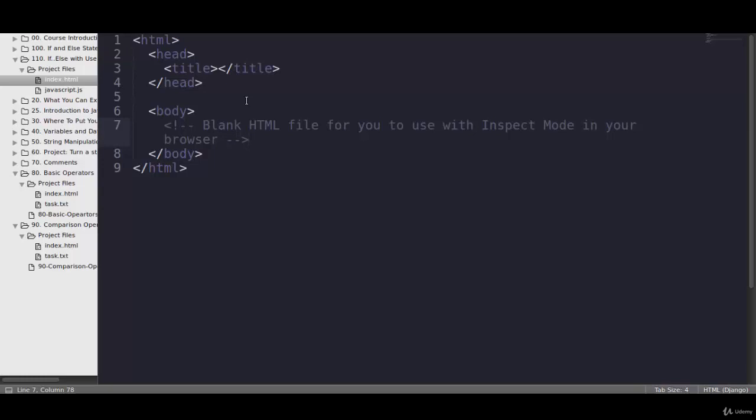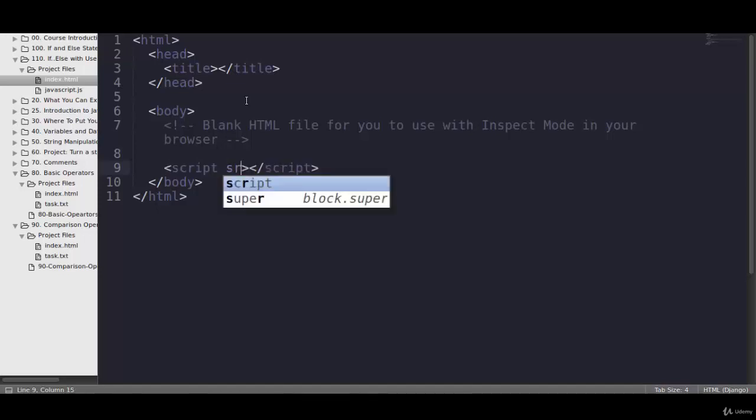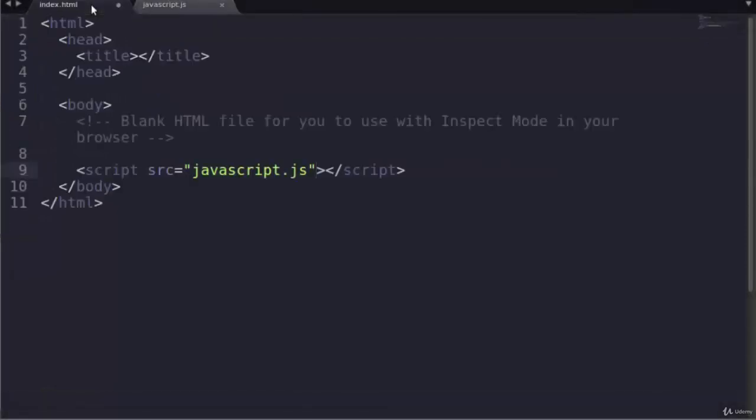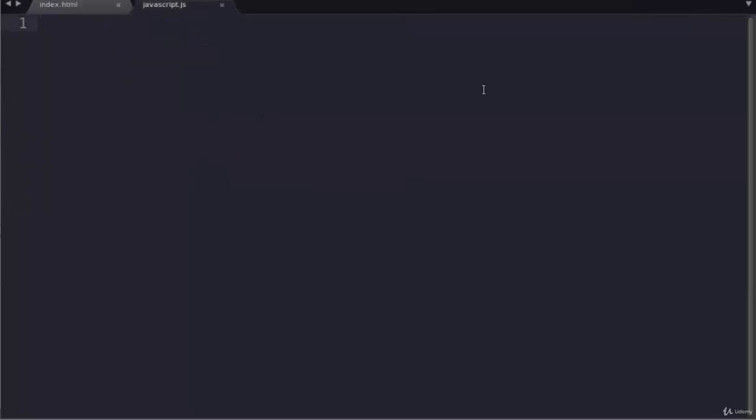So what I have here is just a blank index file. There's no JavaScript being attached to this page at all. The first thing we need to do is attach the JavaScript file. So at the bottom of my body, I'm going to type script, src is equal to javascript.js. Now the javascript.js is your JavaScript file. I have a javascript.js file, and it's in the same directory as index.html. It's in the same folder. So this is all we have to do.